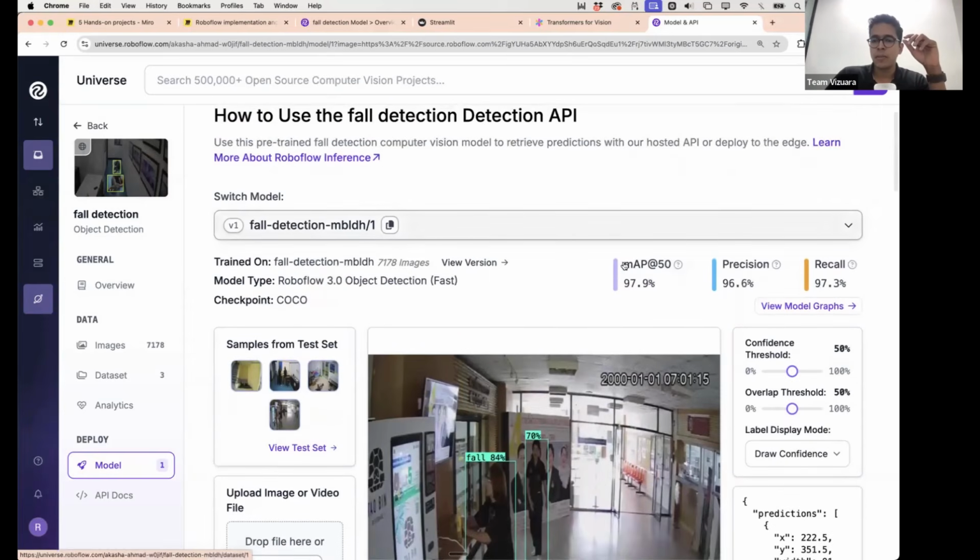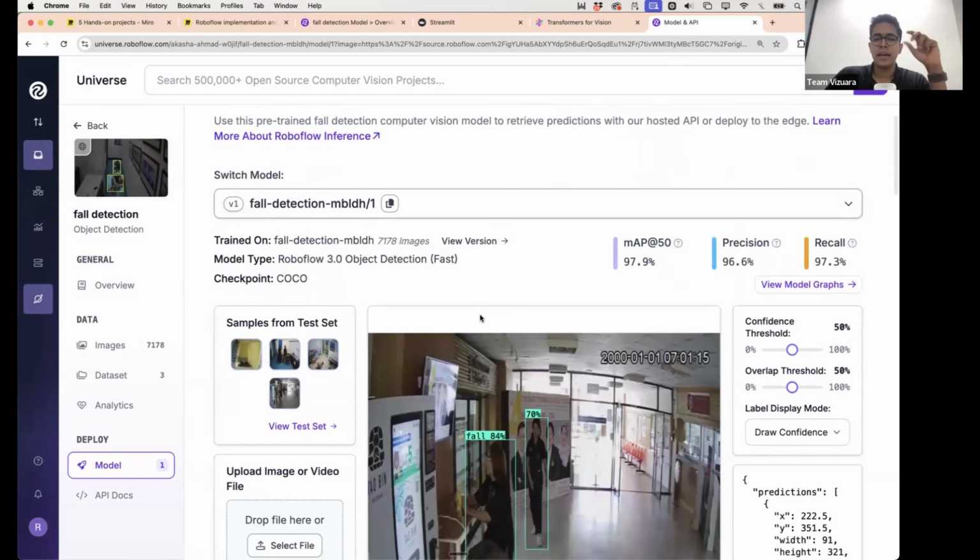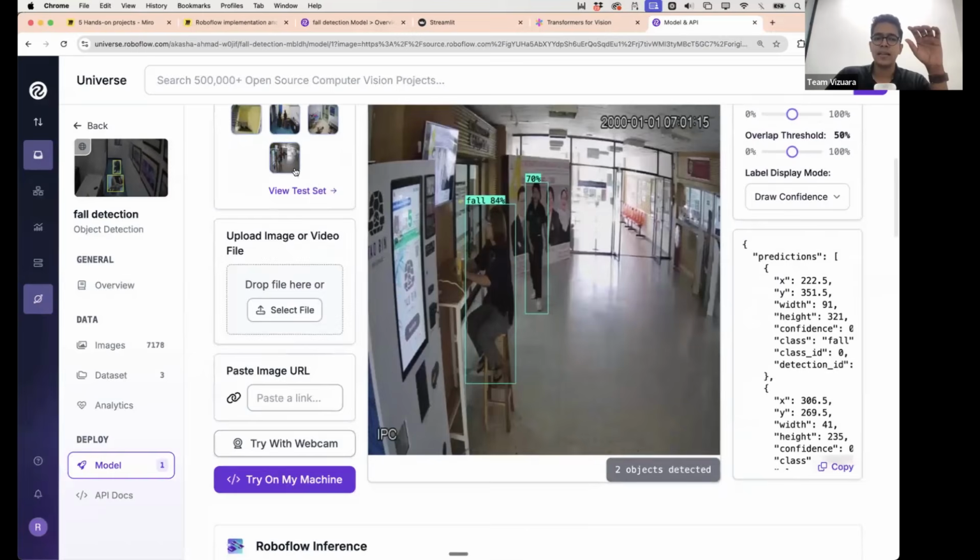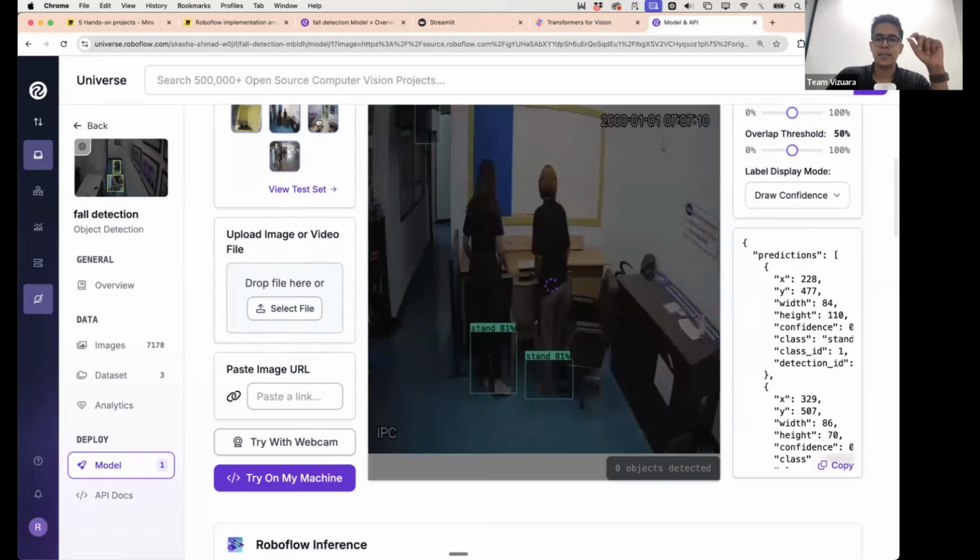How do we know it's good? Because mean average precision and recall are all good. It's a reasonably big data set, probably one of the biggest in Roboflow. And it's working very nicely. And these are the sample test data sets.